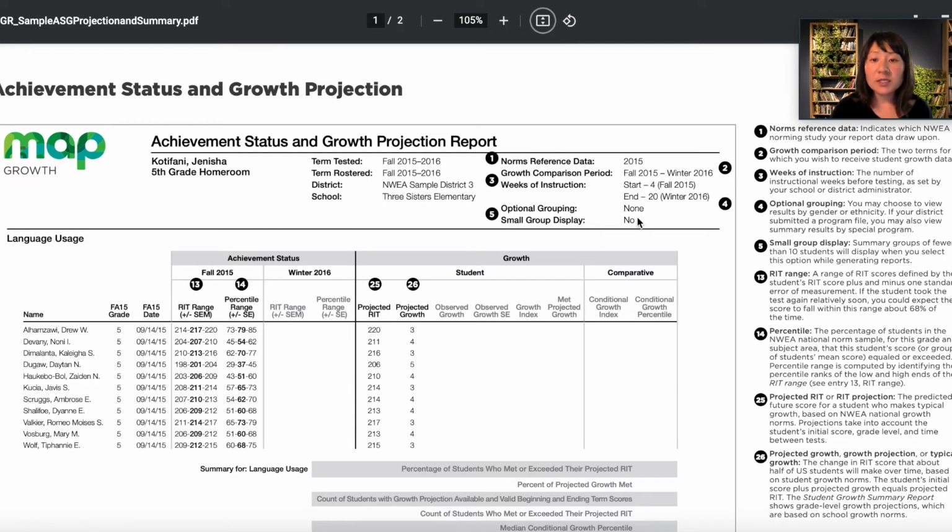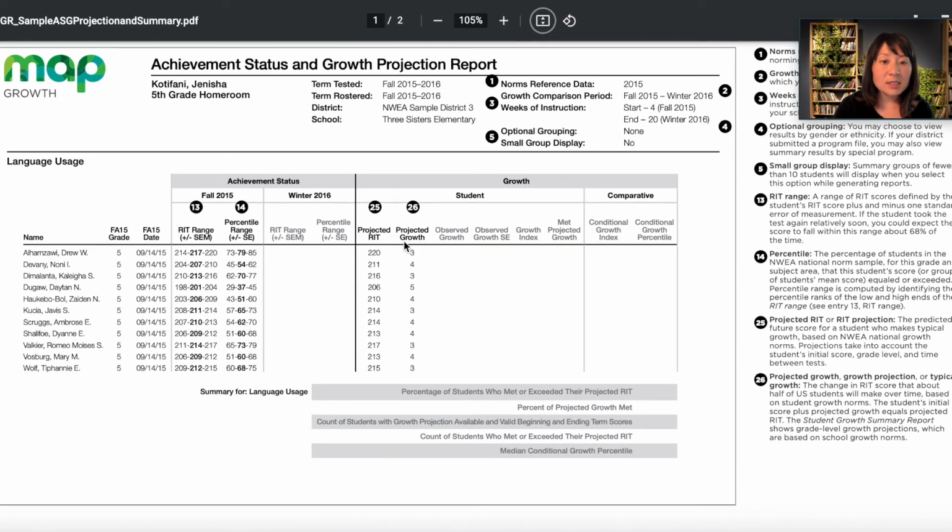Okay, so it lists weeks of instruction. Before the fall test, there were 4 weeks of instruction. Before the winter of 2016, there are 20 weeks of instruction. So all of these numbers are added to the mix and providing the most accurate data for us. In this case, we can see that they offer a projected RIT score for each one of the students based on their grade level, based on how they scored initially in fall of 2015, and a projected growth. So how many RIT points they should be growing.